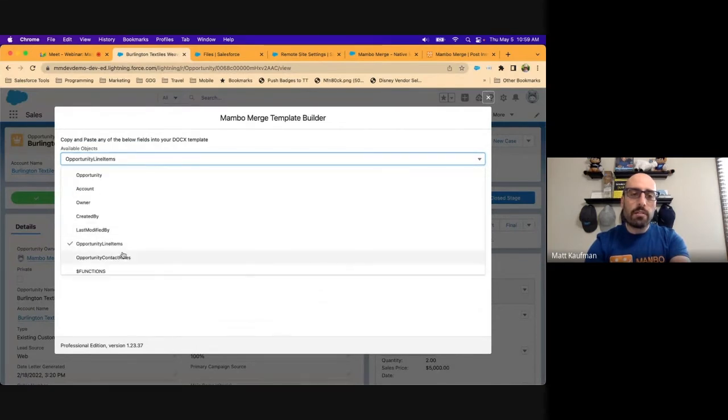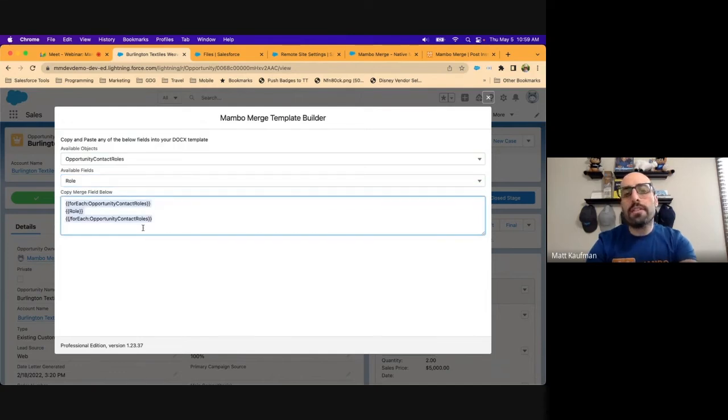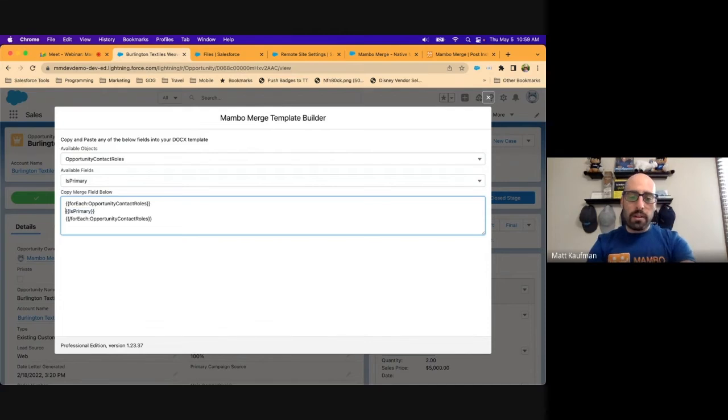Actually, let's do opportunity contact roles because that's the one you were talking about. So this shows you the syntax. It's very difficult for us to allow you to build on this syntax. So if I were to change this, you see it shows you the same syntax, but it doesn't have role in there. Now I can go ahead and type in role, and I could even type in regular text too, like that, right? Something like that. Obviously this is kind of a weird one, but then I could copy this whole thing and paste it into my document.